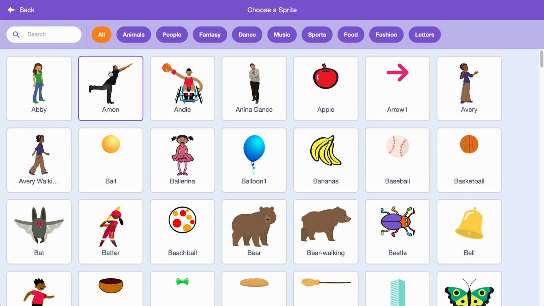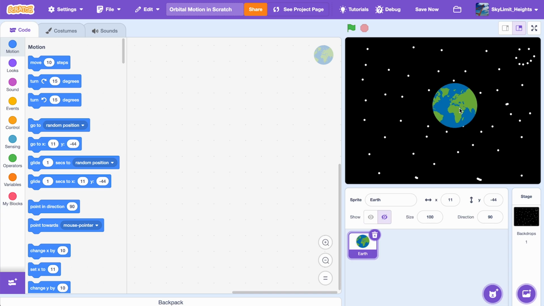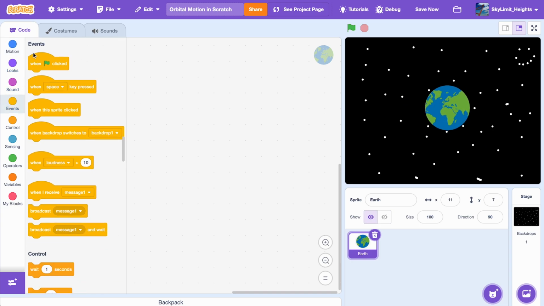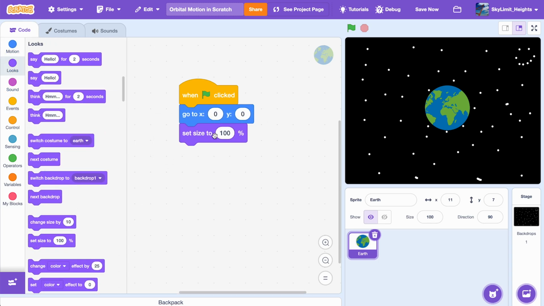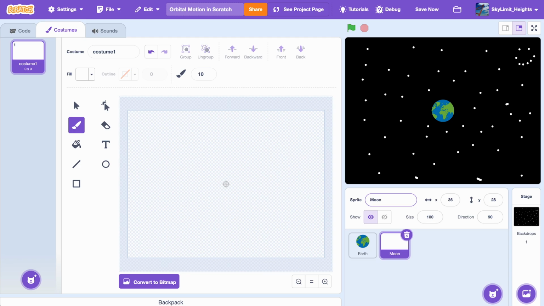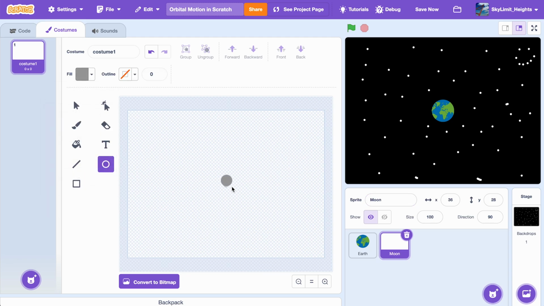Okay, so now I'm just going to quickly find an Earth sprite that Scratch provides here, and drag it to the center of our screen, and then do the classic when green flag clicked, go to 0, 0. And I'm also just going to make it slightly smaller so we have more space on our screen to see the orbit. I'm also going to create our orbiting body as a moon, since the moon is orbiting our Earth. I'm going to make it gray, and unfortunately it's not going to be made out of cheese for those of you who think the moon is.